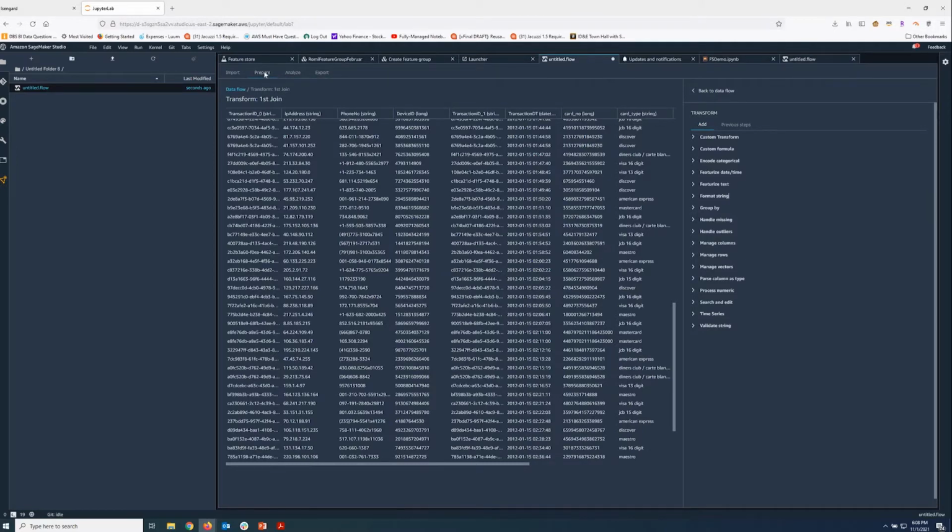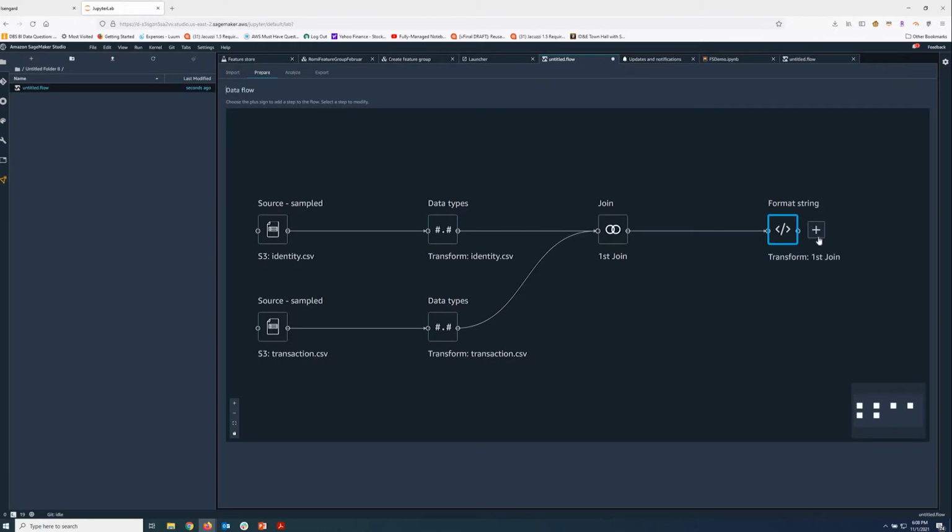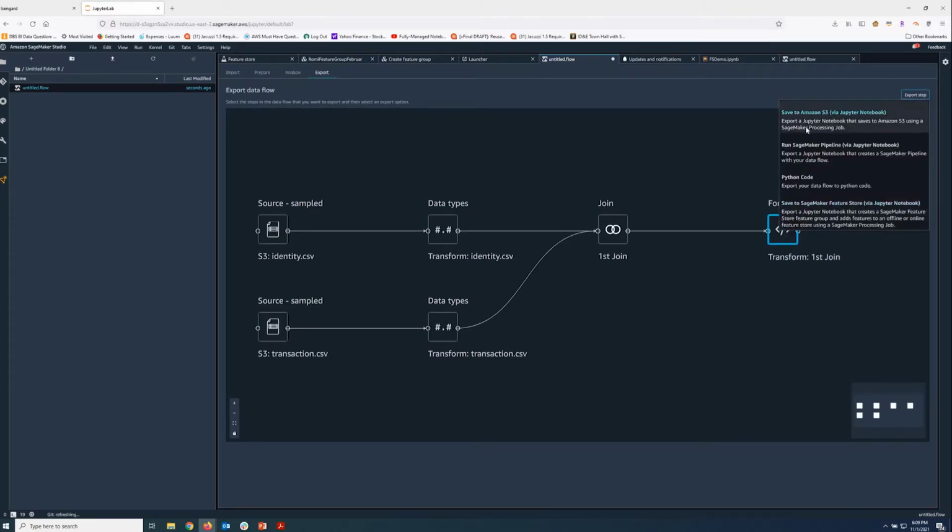Now what we have done is we have gone out there, we have done a bunch of steps. We have done a join, and then we have done a format string transform on the first join. Now we are ready to actually export this data. So you have multiple choices when it comes to export. You could export it into a Jupyter Notebook or as part of SageMaker Pipelines, or as the option we'll select out here, we'll save it to SageMaker Feature Store via Jupyter Notebook.